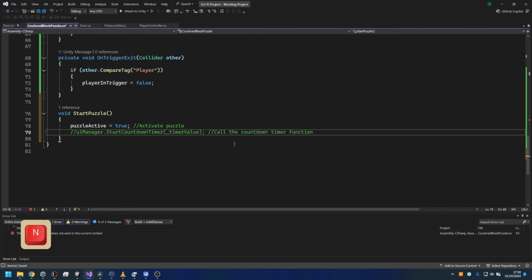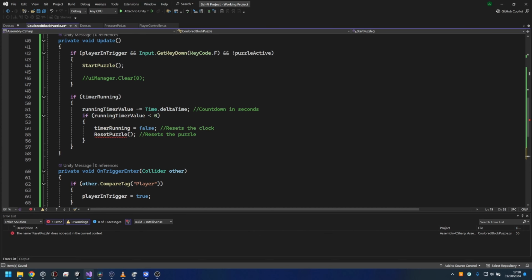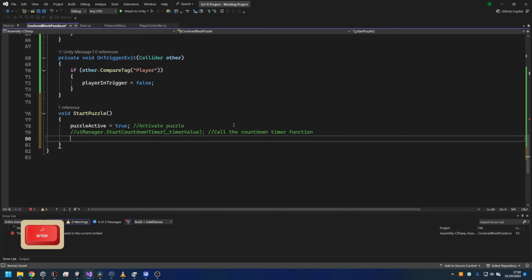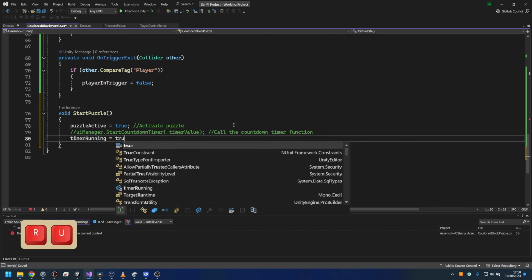So essentially, we're going to create a countdown timer in the UI manager, and we're going to pass to it this float of the timer value. But we can't do that just yet because we haven't made the function. So there's no point doing it because we haven't got it. So timer running is true because the timer has started running.